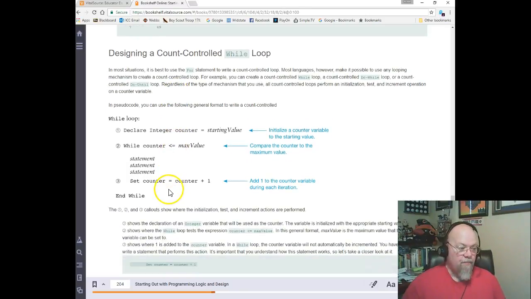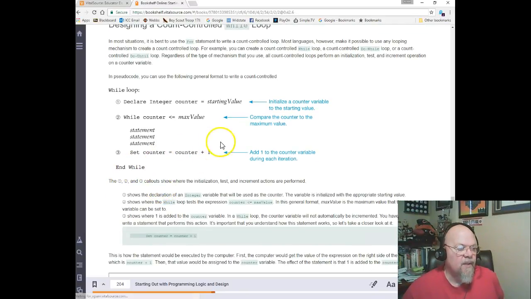Now, again, I could do the same thing with the while loop. I said that earlier. So here I declare my integer counter equals starting value. While counter is less than or equal to max value, we're going to do all those statements, and then we increase our counter by 1. This is how we would show our counter increasing by 1. Counter equals itself plus 1. And then we hit our End While.